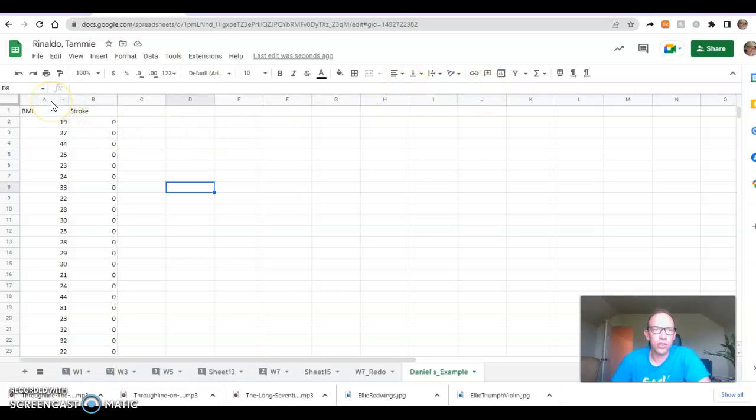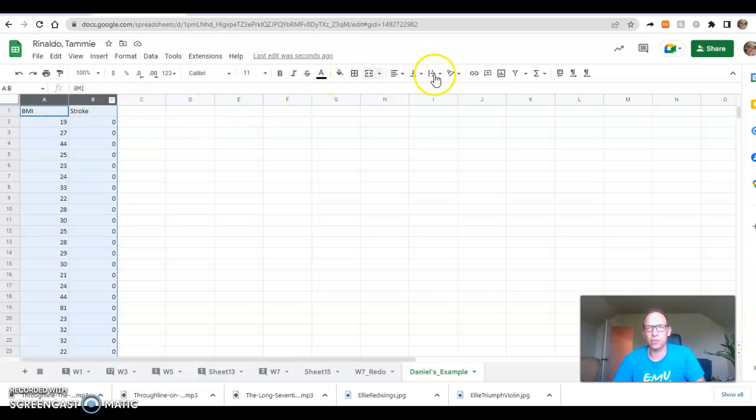So I'm going to first select columns A and B. And notice I clicked on A and dragged over. You can also click on the A, hold down Control or maybe Command on a Mac, and then left click on the B also. You want to select these two columns, and then here's a filter. So I'm going to click on the filter.